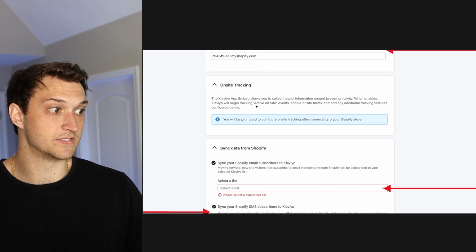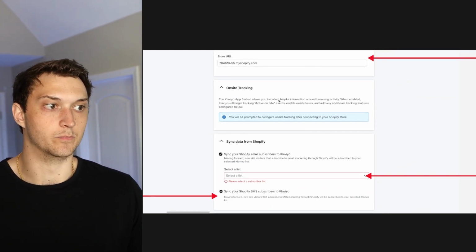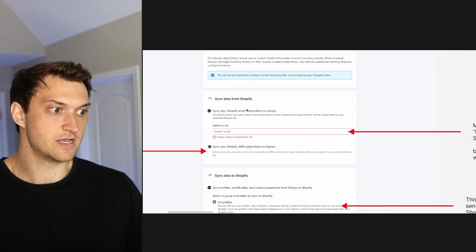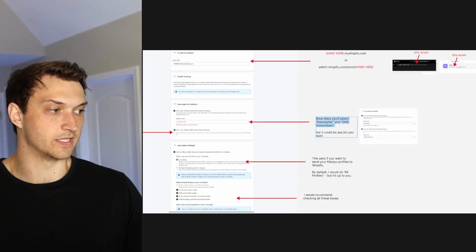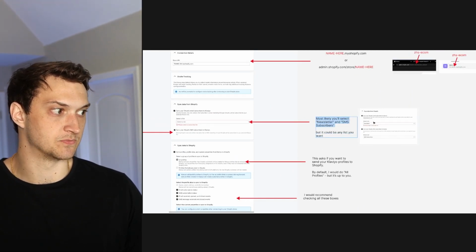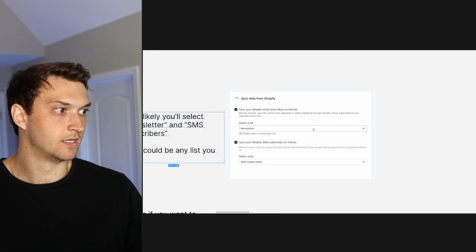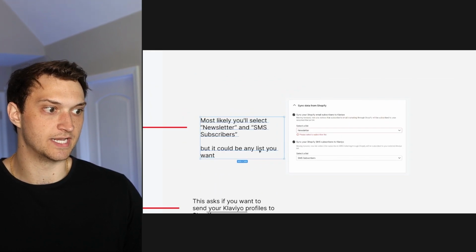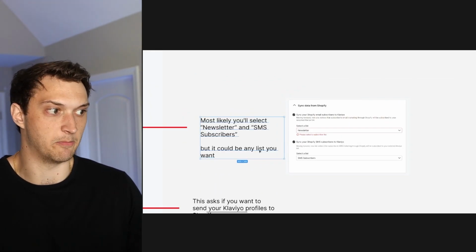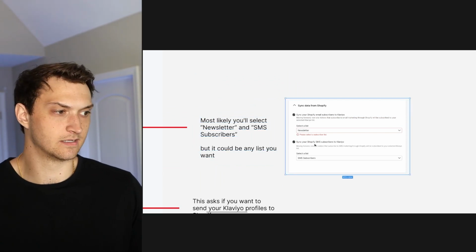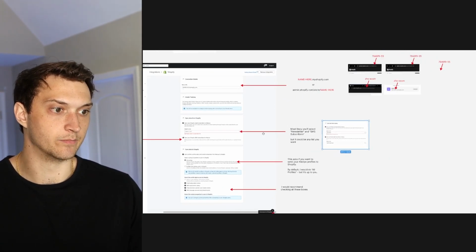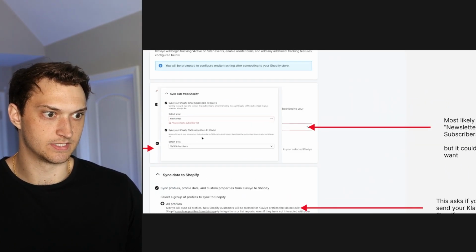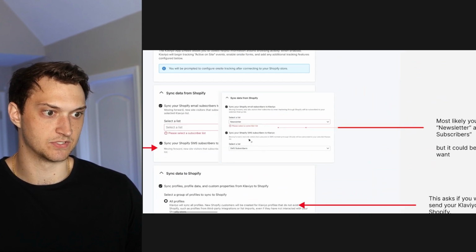All right, and then on-site tracking, we'll do that later, but let's hold off on that for now. So we need to sync our data from Shopify, and so as you can see here, most likely you're going to select newsletter and SMS subscribers. It could be whatever list that you want your Shopify people to show up as in Klaviyo. So you can choose whatever you'd like, but just for the sake of this video, we're going to put in newsletters and SMS subscribers.